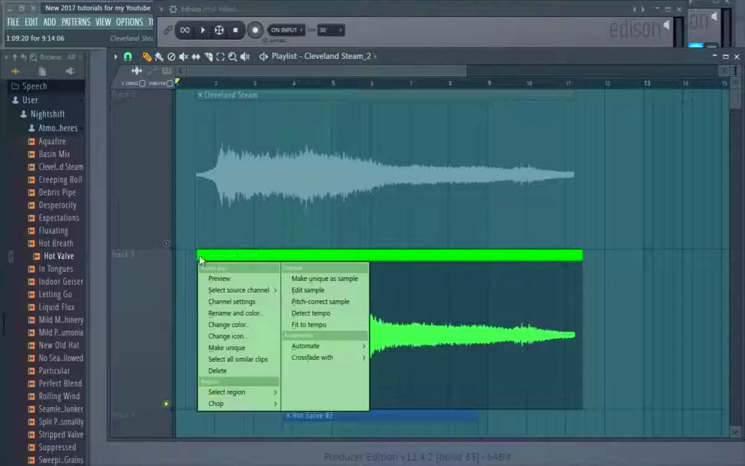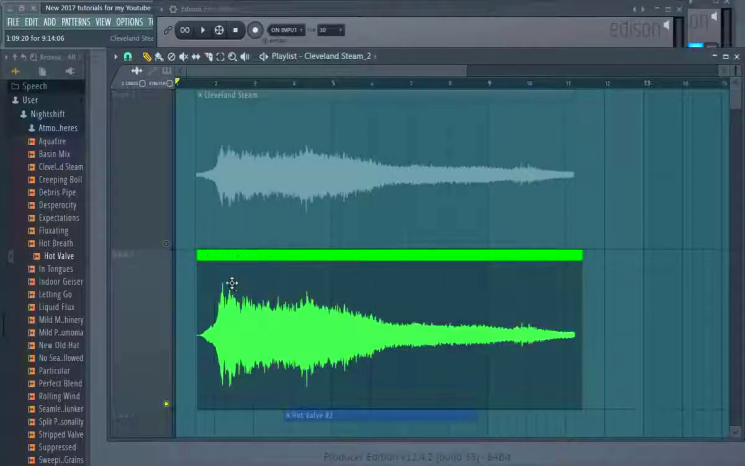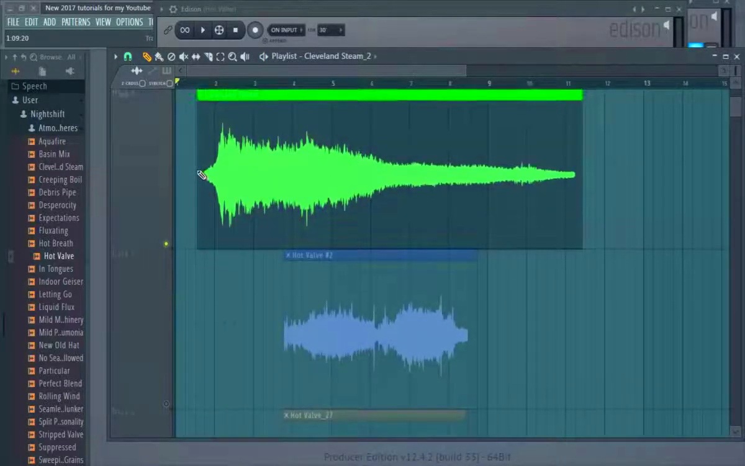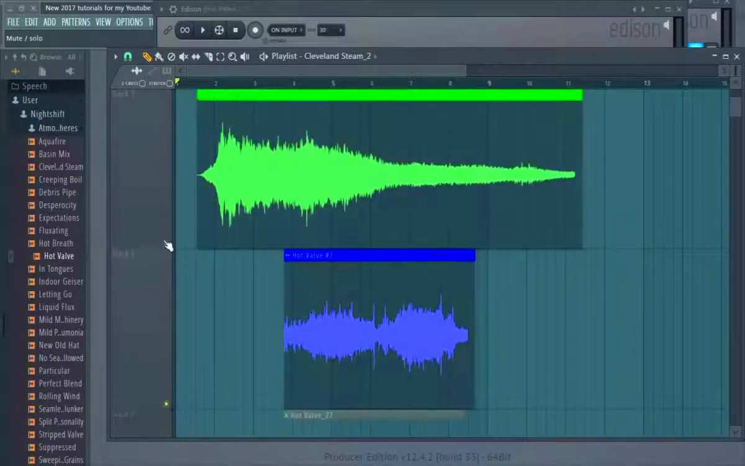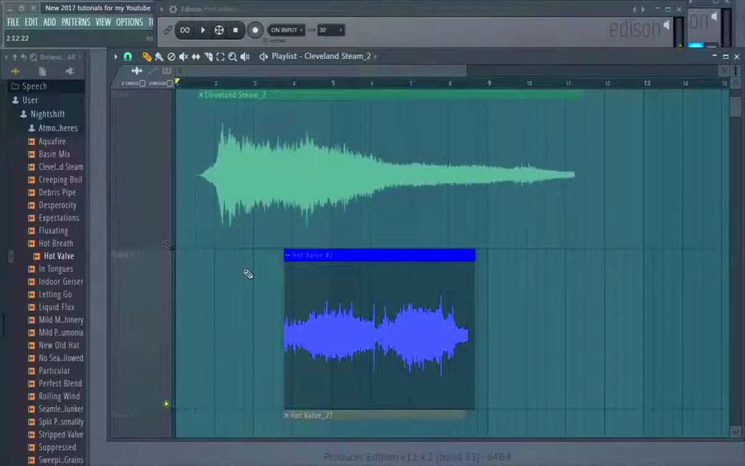We need to assign the track on that one as well, because obviously we haven't assigned it, as this is a new sample. Okay. Right. So that's the hot valve. Yeah, boom, right at the beginning. That's a good way of describing it, boom.